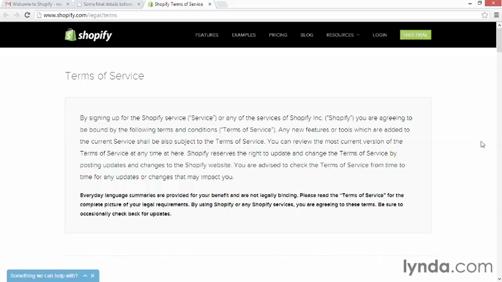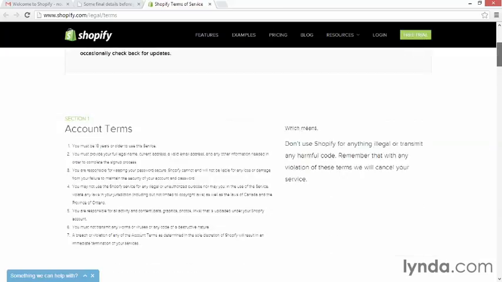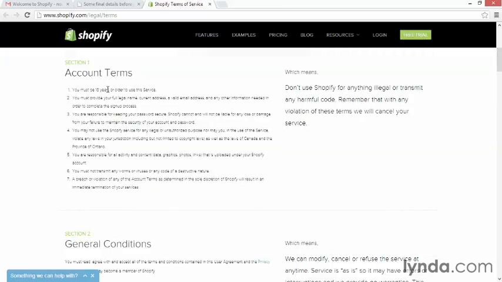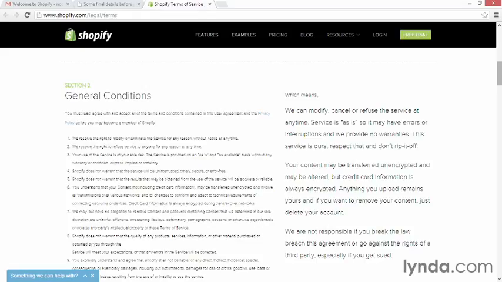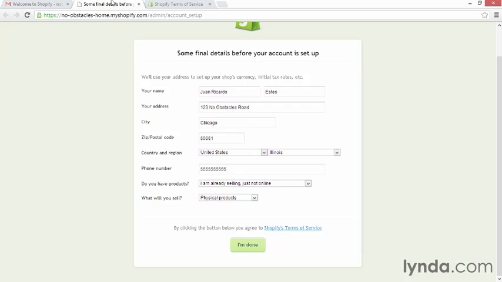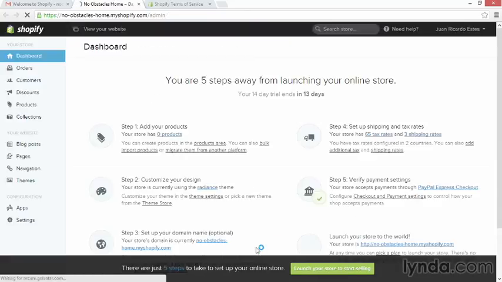What's cool is Shopify has set up their page in such a way that it's easy to understand what they're saying. When you start reading this page, you'll see that on the left, you have the legalese. So this is the legal technical terms. And then on the right, they have explanations of what these things mean. So you see here on the left, you have the account terms. And here on the right, it says which means. And then you have a proper normal language explanation of each of these things. So read through it. Make sure you understand what you're signing up for, and then when you are satisfied, go back to the page and click I'm done.